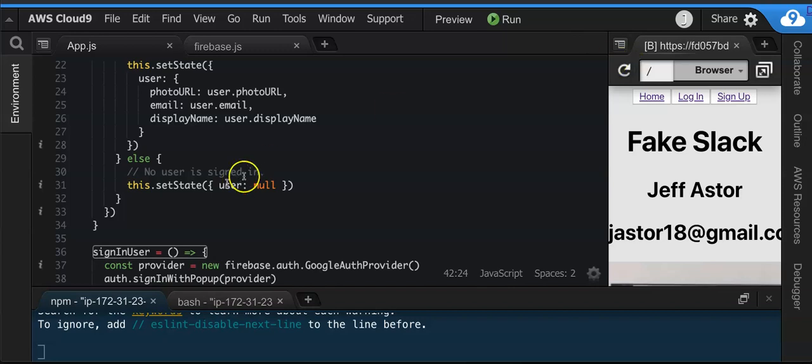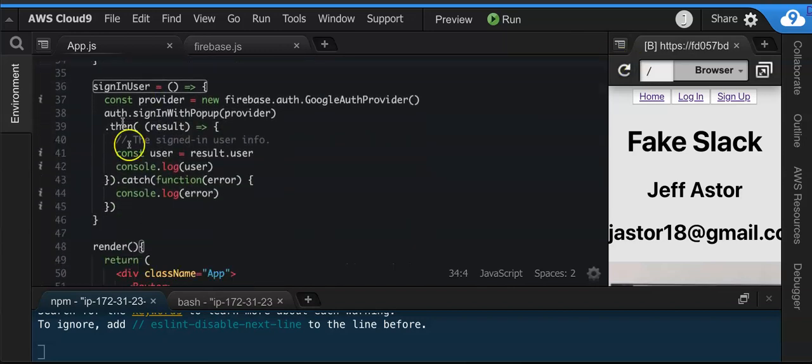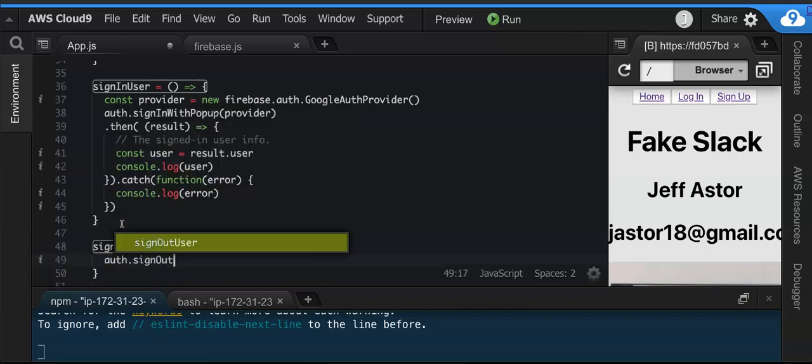How do you sign a user out? Well, we signed in by saying auth.signInWithPopup. Do you want to take a guess what the sign out function is? Okay, cool. It's literally just this. Ready? auth.signOut. That's it.